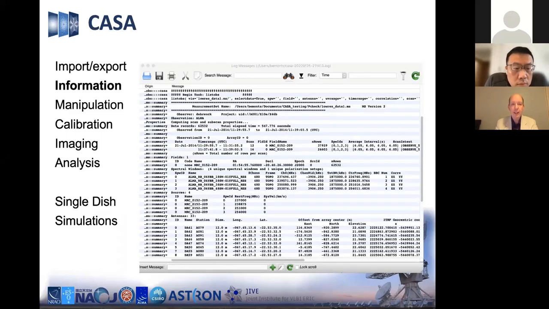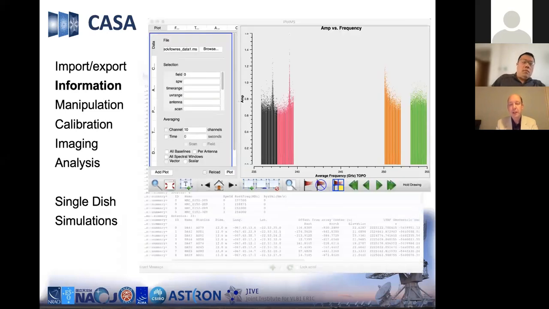Once you have your data in CASA, you can get a whole lot of information. The basic thing is that CASA always keeps a log file. So whenever you do something in CASA, it's written in that log file, which is written to the directory where you opened CASA. And that same log file also shows on screen. So there's a logger that is opened with CASA and that shows you all the information. On top of that, there are plenty of other tools that you can use, and in particular, some GUIs, like plotMS, where you can plot your visibilities in all kinds of ways. This is really useful for inspecting your data, and something like this can also be used for manipulating your data.